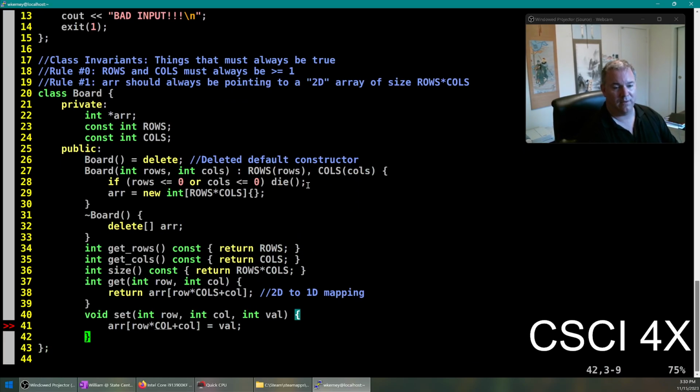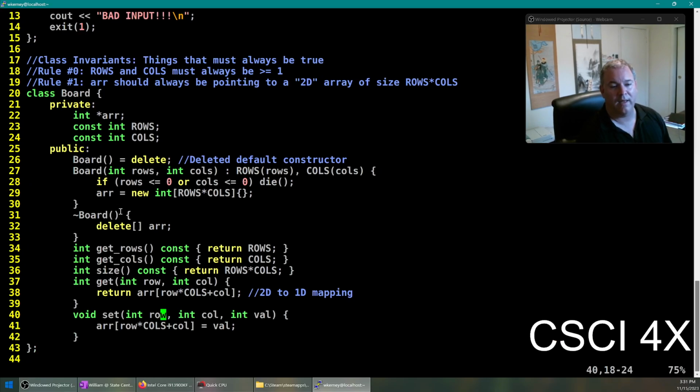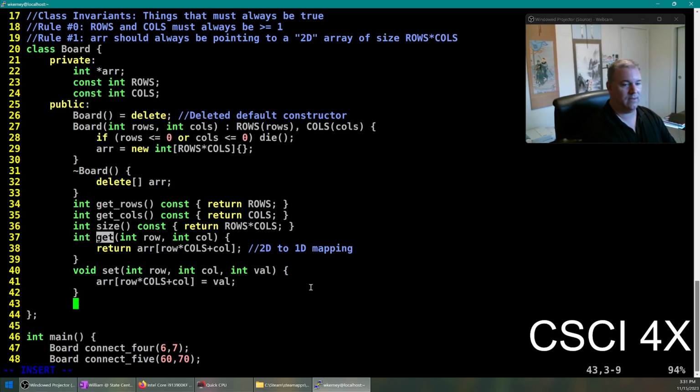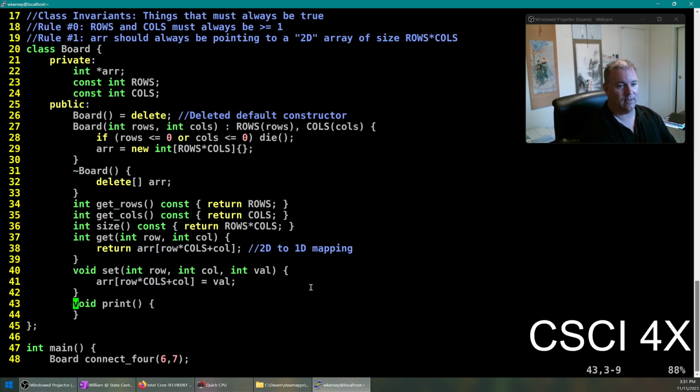And so we can get the value of our board. We can set a value on the board. The only other thing we'd want to do probably is print the board, something like that. And we can have a void print function. And it should also be class probably.